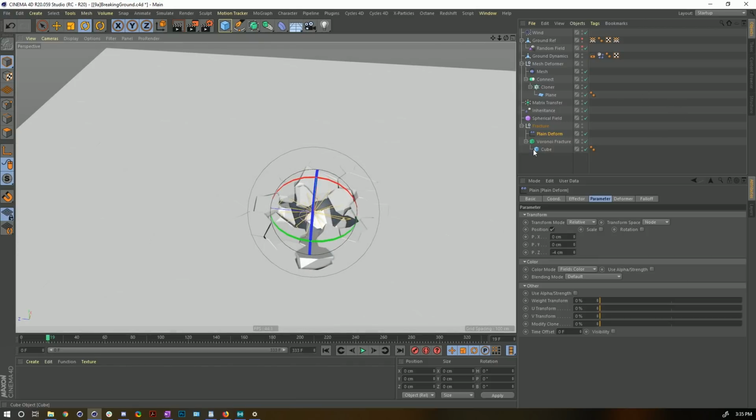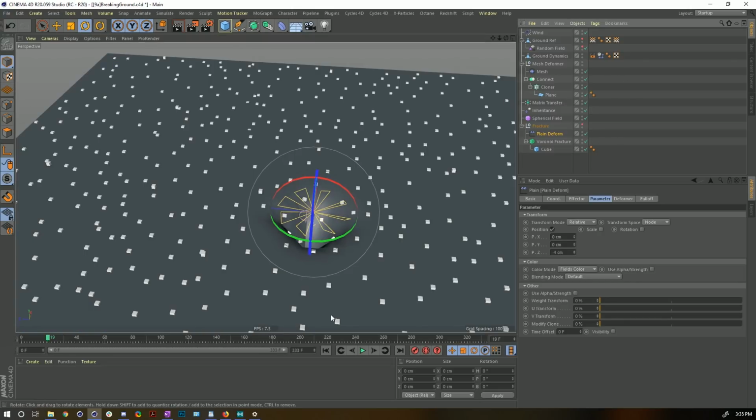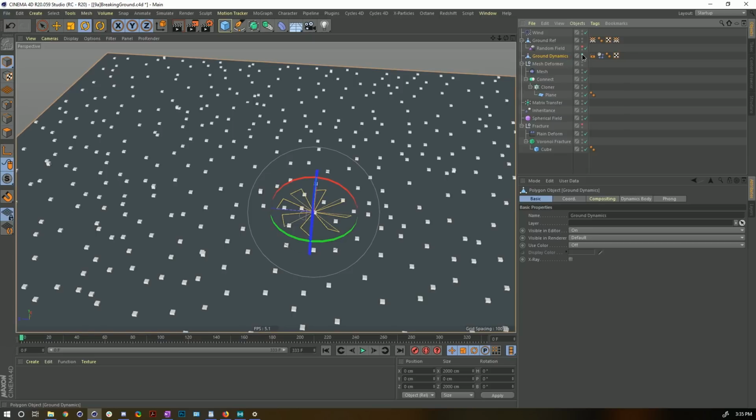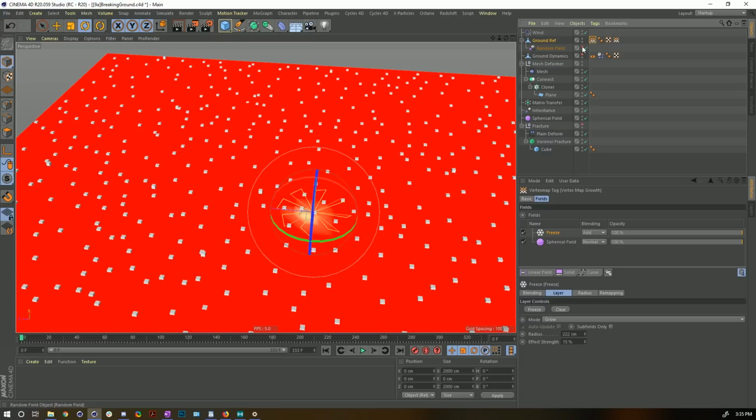Well, I think the best way to do it is for us to visualize it with another vertex map. Let's go ahead and hide our fracture, and let's rewind all the way. And let's unhide our ground reference and hide our ground dynamics. We're going to be doing that a couple times. We need to see the object that we're working with. So now we can click on the original tag, and of course this is going to grow just like it always does. But we want a version of this where it's bigger.